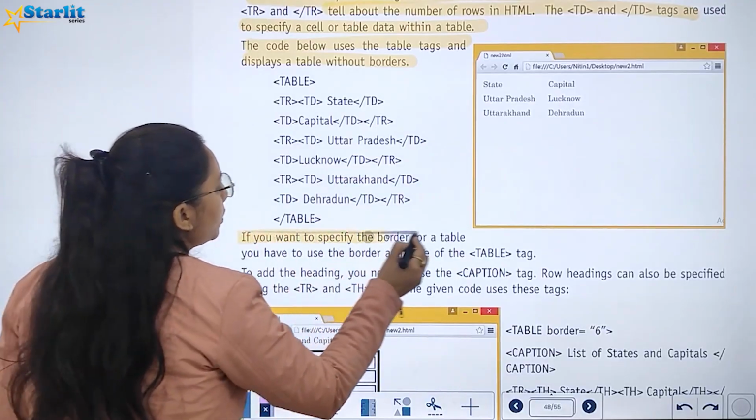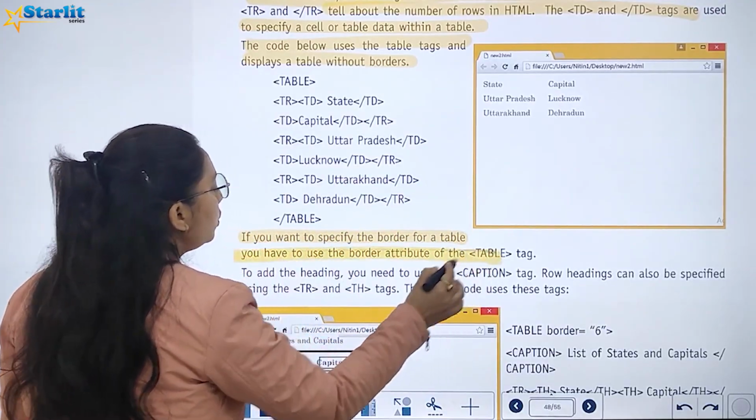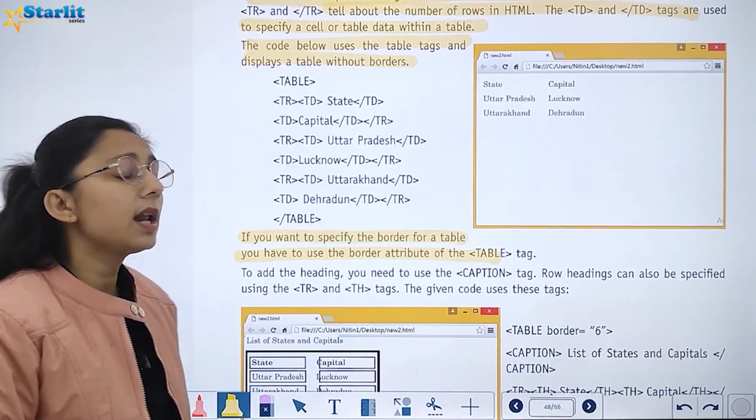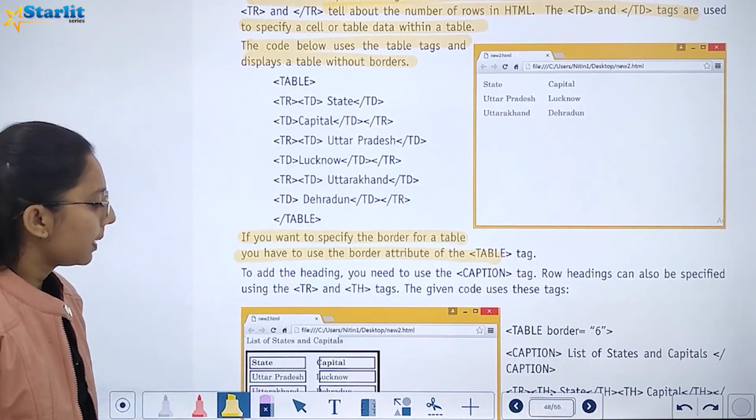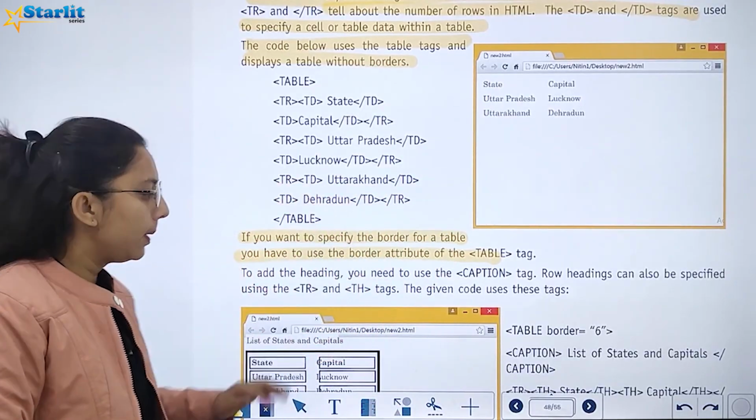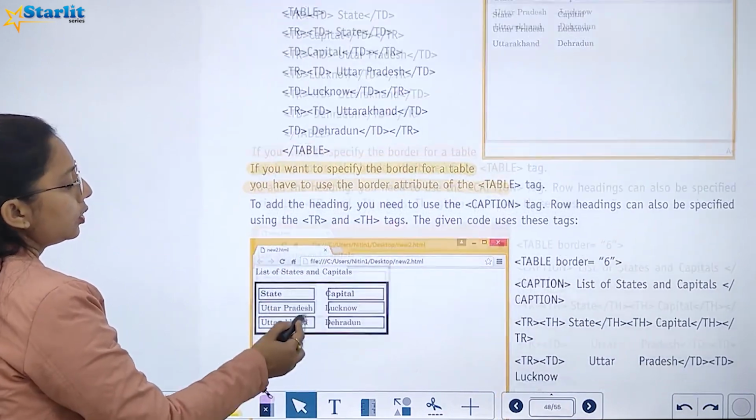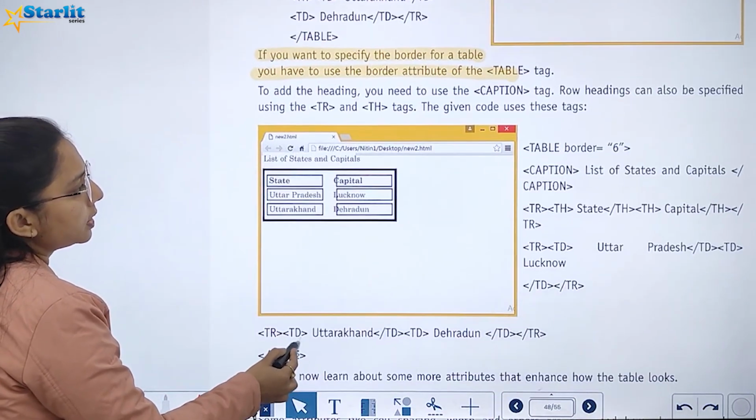So if you want to specify the border for a table, you have to use the border attribute. आपको border attribute का भी use करना पड़ेगा. देखो यहाँ पे simple है. अब हमें border attribute का use करना है. So to add the heading, you need to use the caption tag.